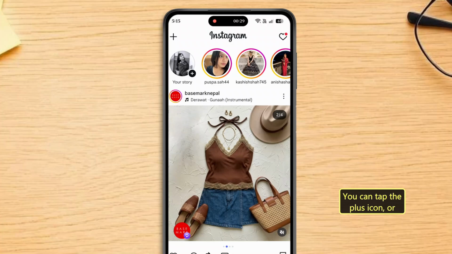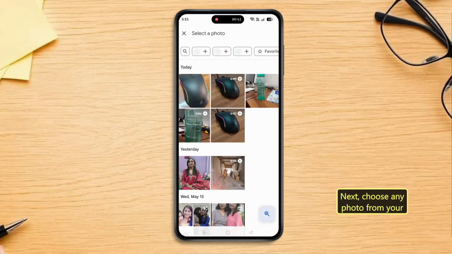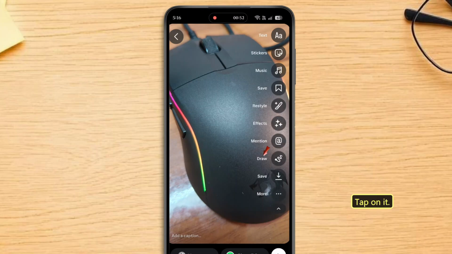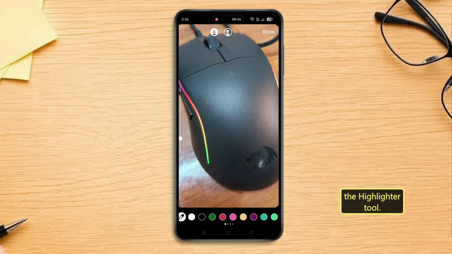You can tap the plus icon or simply swipe right from the home screen. Next, choose any photo from your gallery that you want to use in your Instagram story. Now tap the down arrow. Now you can see the Draw button. Tap on it. At the bottom of the screen, choose the highlighter tool.